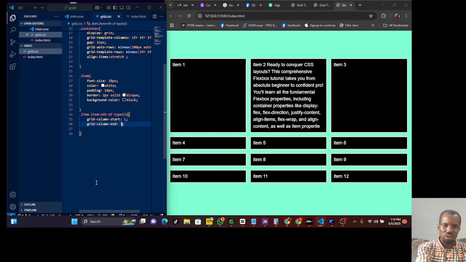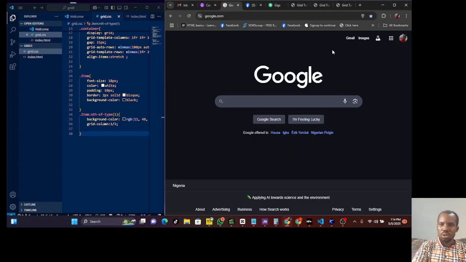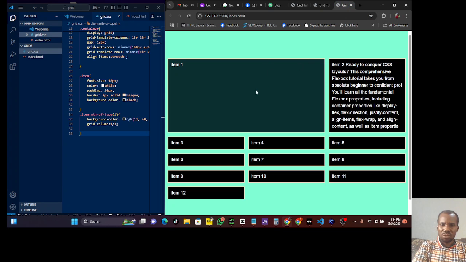Ctrl S for save. You see it? It takes it over right away without wasting any time. It has spanned from 1 to 3. So this is the beauty of grid. With flexbox, what would I do to get all of this space? But grid can do it easily, because grid works with a two-dimensional layout.